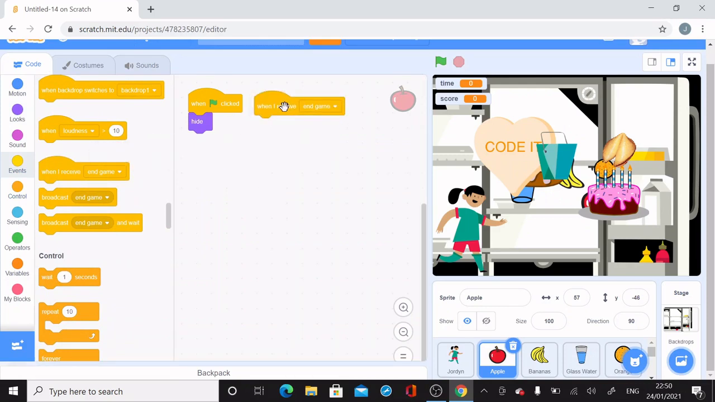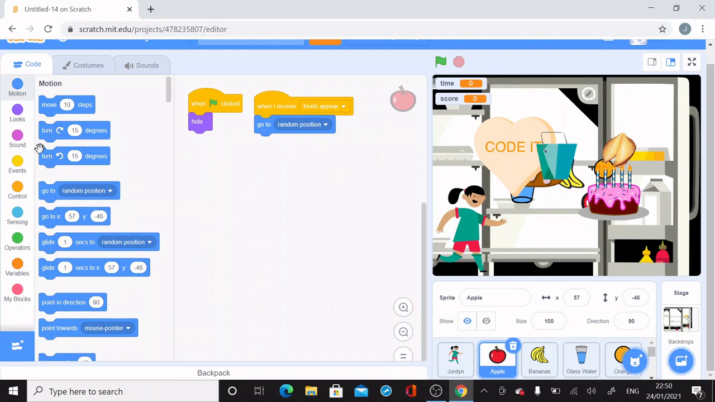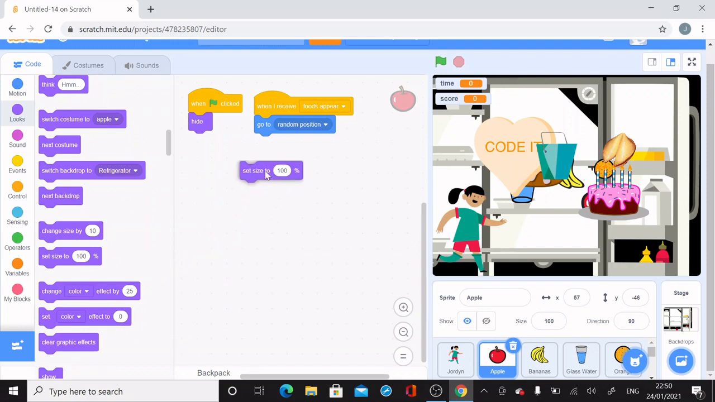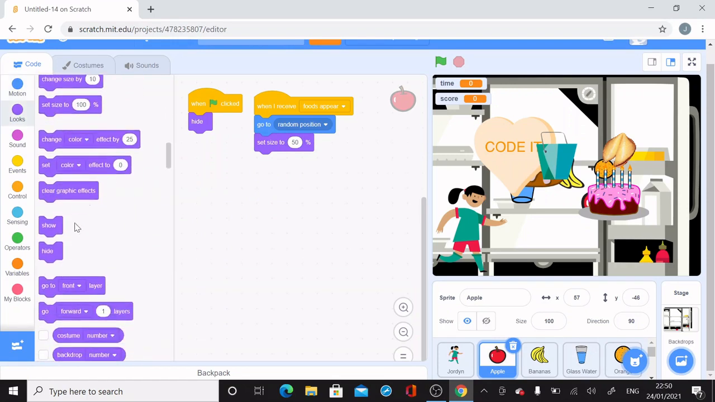Okay, and then we've got the broadcast message. When I receive the message, foods appear, that's when I know the game has started. And so at that point, what I'm going to do is send the apple as a sprite to a random position, which is a motion block. I'm going to set the size of my apple because it might be too large or too small. So here I'm going to shrink it down to about 50% of its current size. And then I'm going to have it show because we're ready to start the game. So I want the foods to show.